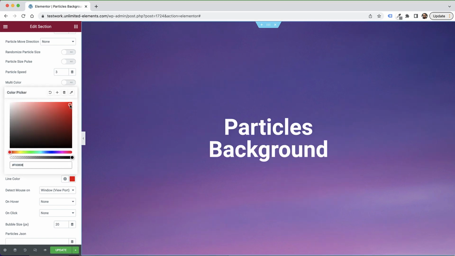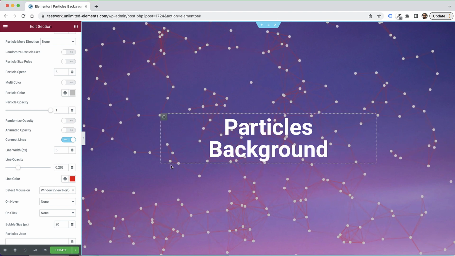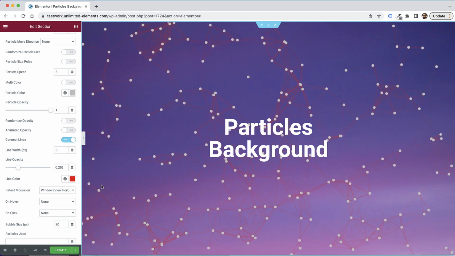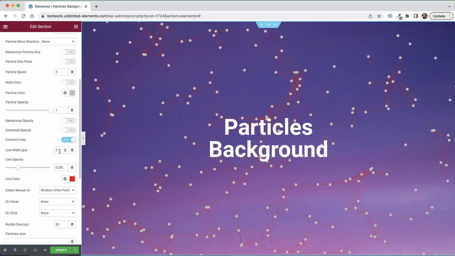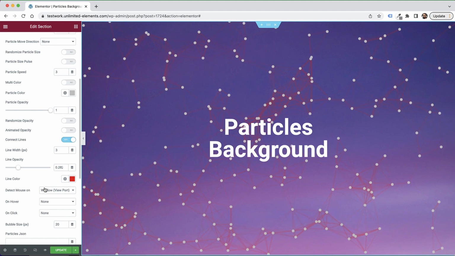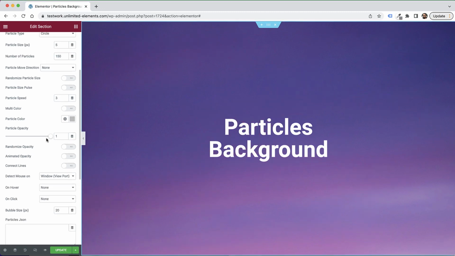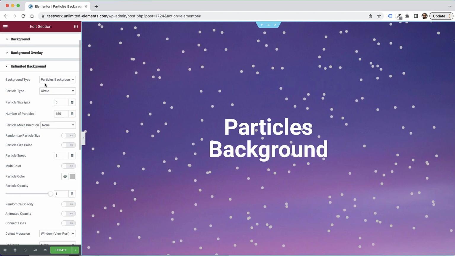So let's just change that to red so you can actually see the difference, and you can see that our lines are red with an opacity and a thickness of 3. So that's the part about the lines. I'm going to turn off the lines right now and go over the other settings.